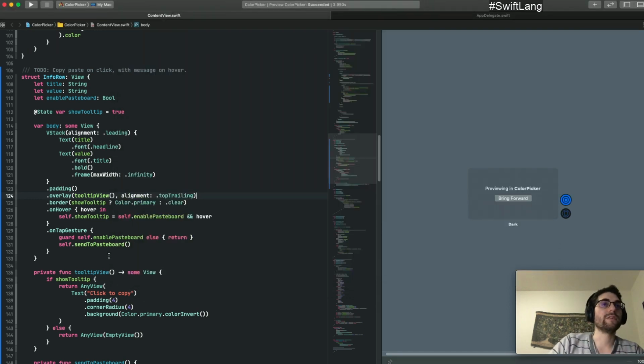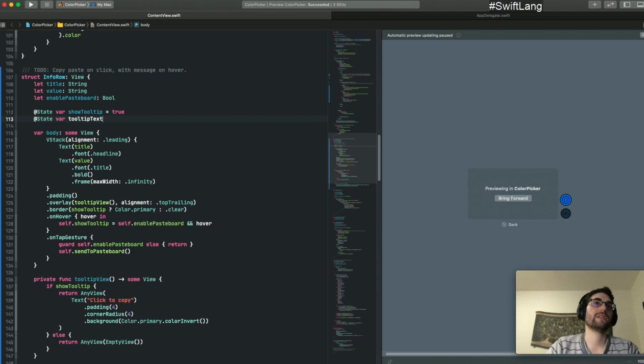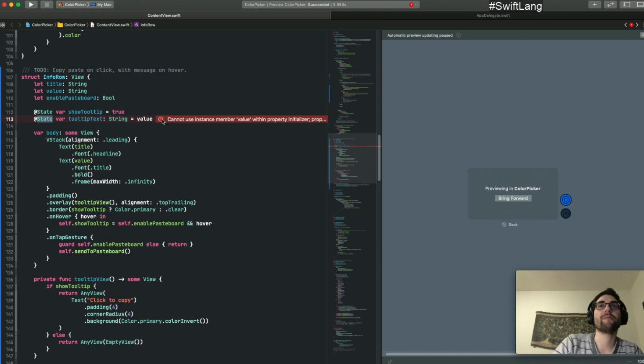What would be cool is if we could have a tooltip text, which is a string. And I guess I cannot do this, right? Because I'm using the same one. Property behaviors, what's it called? No, they changed their name. Property wrappers, yeah. So you cannot use it because self is not available. Party pooper.